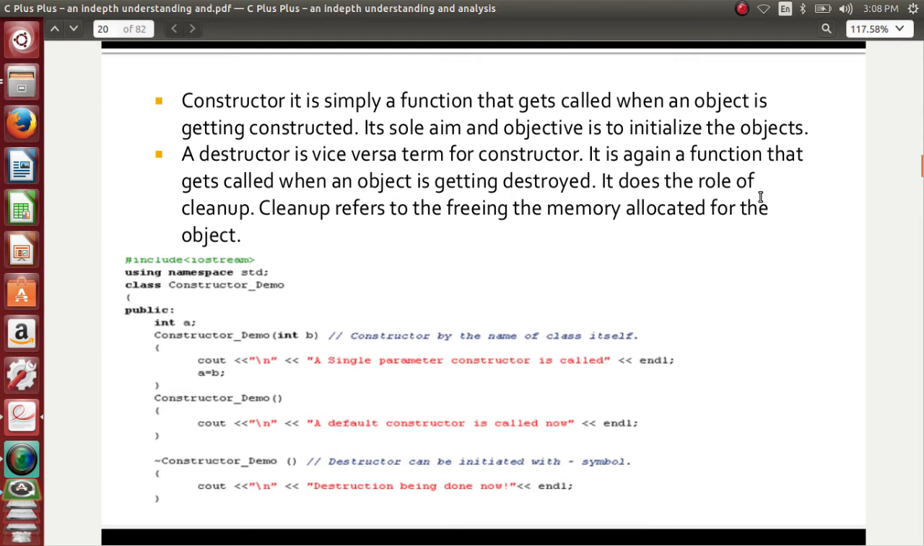So a simple example is provided here in front of you where I am having a constructor. A constructor has to be named the same as the class. The class name is ConstructorDemo here, so I use the same name, ConstructorDemo. Inside that constructor, I am passing one argument, int b. So what is that? Let's see about it a little later. Hold on for now. And inside that I print something.